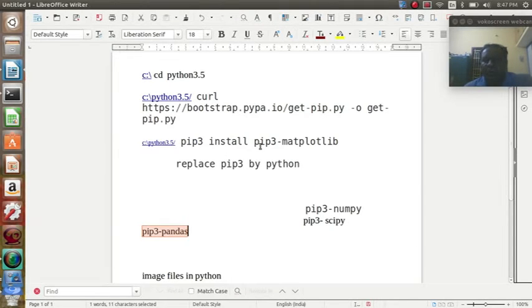Of these four, matplotlib is the very important one, as it shows your output in terms of plots. If you are getting any type of statistics output, like a histogram chart, pie chart or numerical chart, any type of chart, you can plot it using the matplotlib function.